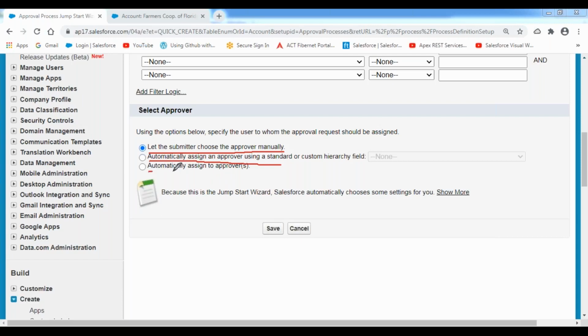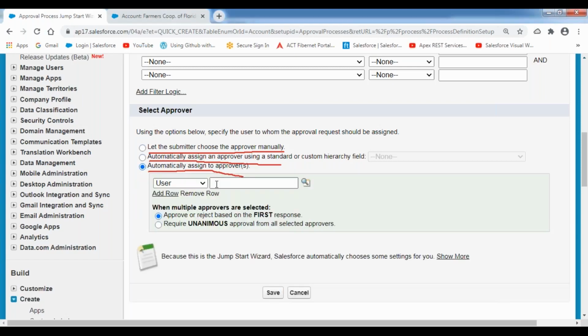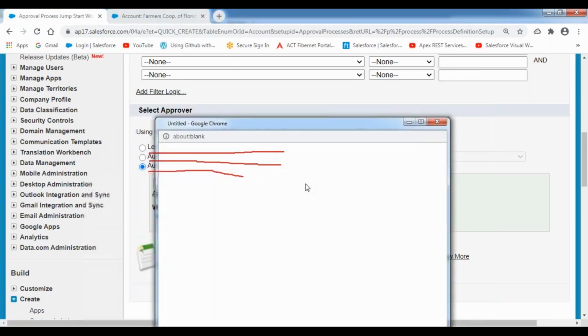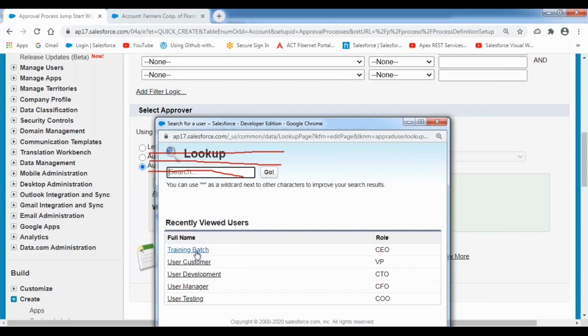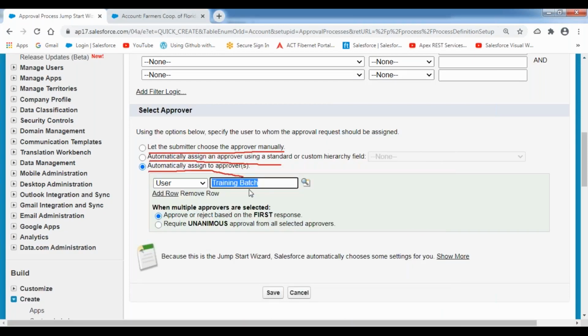Second one, automatically assign to approver. That means if you have any standard person to whom you want to submit the record for the approval, then we can select this one. So here in this case, I'm selecting the person. Who is that person for the approval? I'm selecting a person called training batch user as the approver.